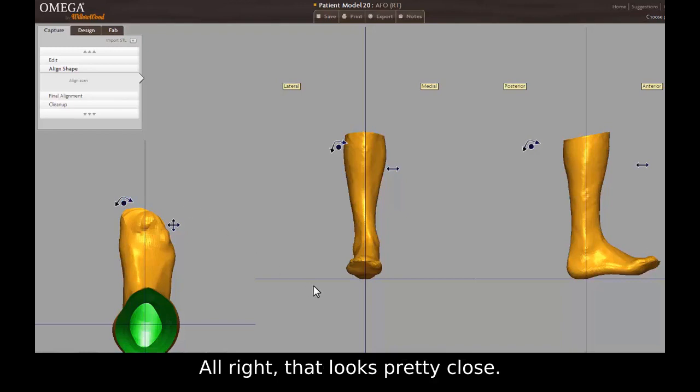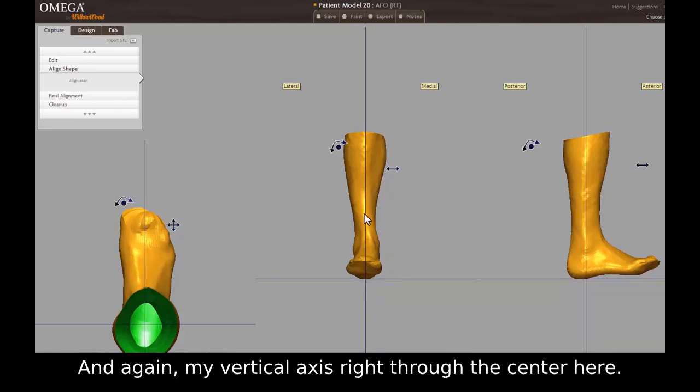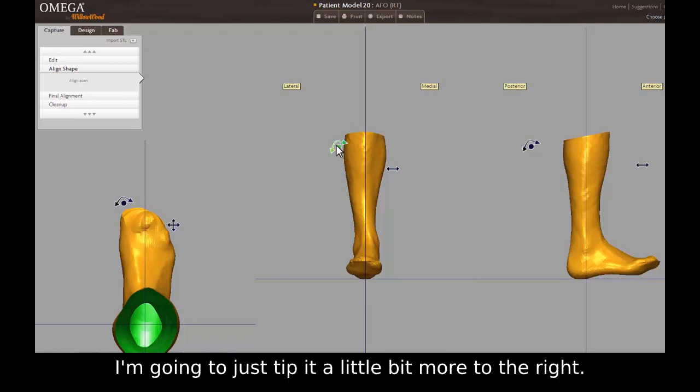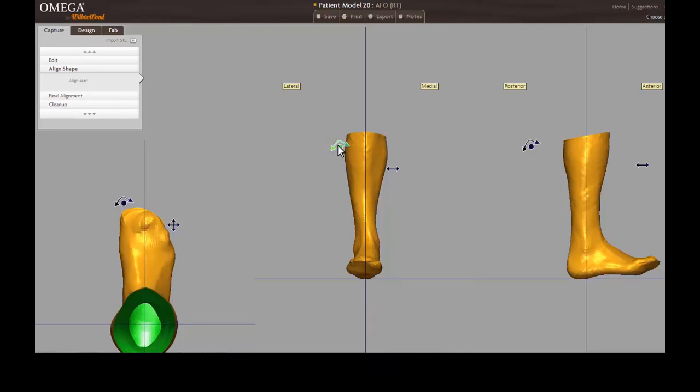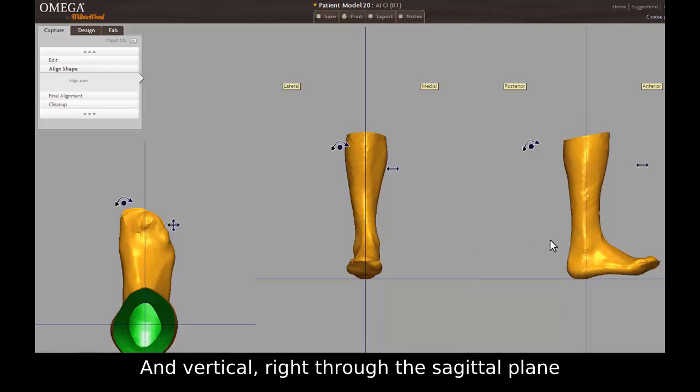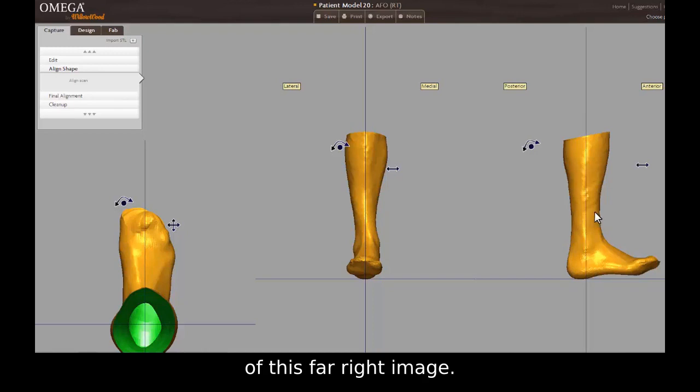All right, that looks pretty close. And again, my vertical axis right through the center here, I'm going to just tip it a little bit more to the right. Looks pretty close. I think that's as close as I can get it. And vertical right through the sagittal plane of this far right image. I think this looks pretty close.